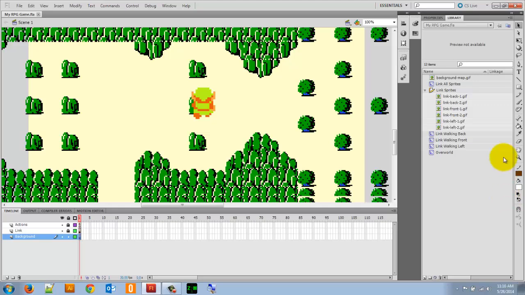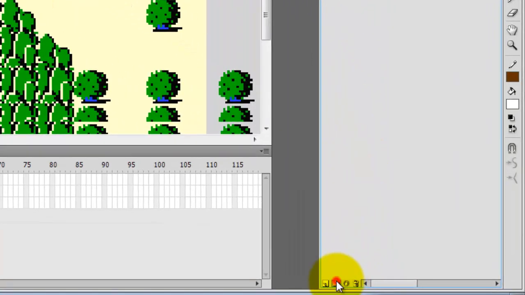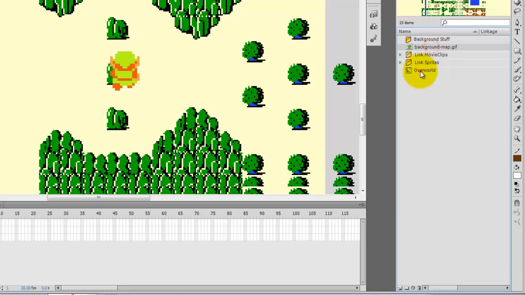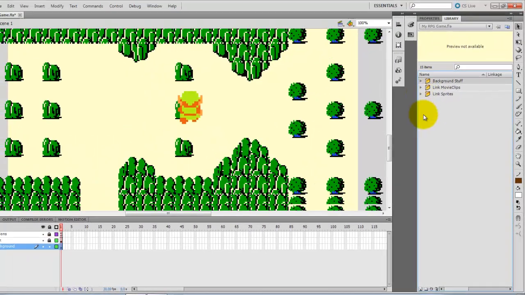Now before we do that, we should also organize things in our library a little bit. As the game becomes more complex, it's important that we stay organized. So we've already created a folder for Link and the individual sprites of him, but we should also create a folder for all of the movie clips of Link. So I'll create a new folder, call it Link Movie Clips, and put all of the Link movie clips inside that folder. I'm also going to create another folder called Background Stuff and put all the background images in there. So we have 3 folders now.